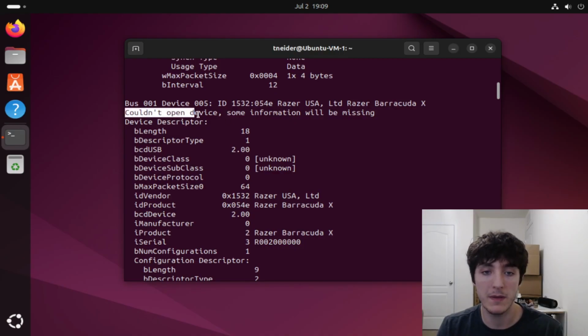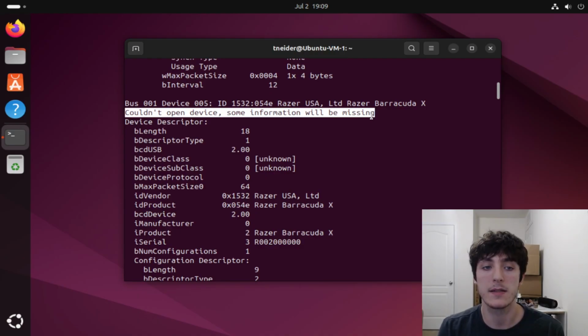It says couldn't open device. Some information will be missing. Now that could be because I don't have maybe all the full configuration for it, or also it's off right now. I'm not actively using it. So that could impact some of the results that we see here.